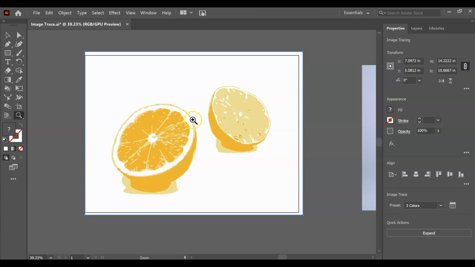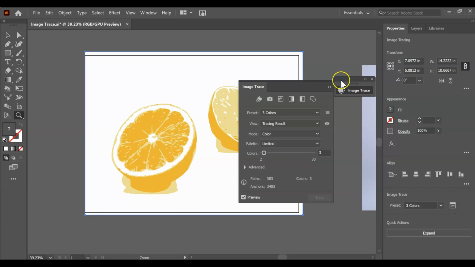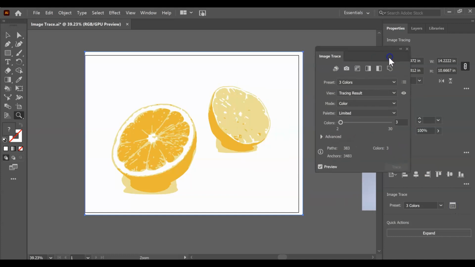Okay, if you want to change the quality of the image trace, you can go to your Properties, Image Trace. You can notice that there's three colors. It's the same one we already selected. You can go to open the image trace panel, so it's going to open up a panel for you. Really simple. There's presets. Okay, and there's also color, high color, low color.